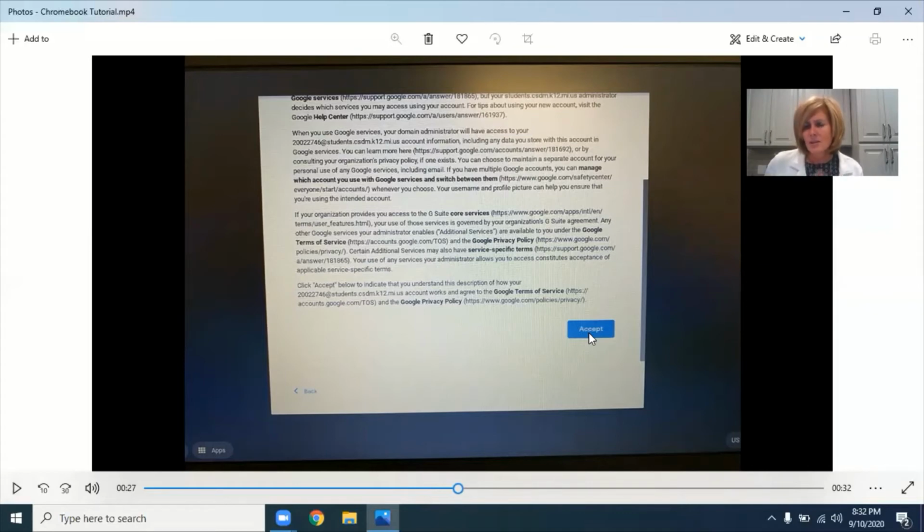Once you do choose accept, like I said, next time you log in, that will not appear there. So if you are logging into this and your student has used their Google account in previous years, you will not be seeing this agreement popping up there.